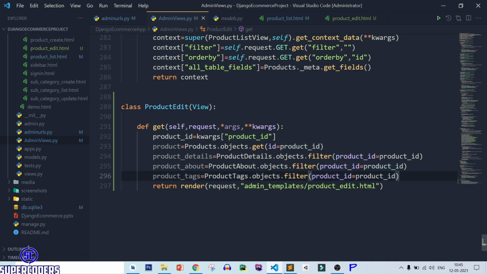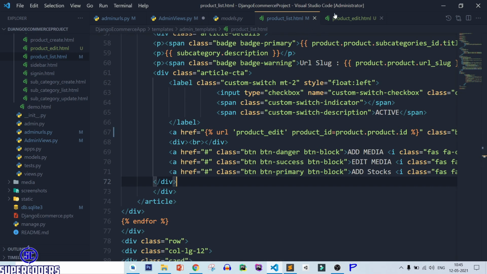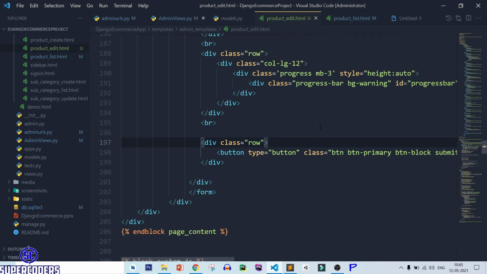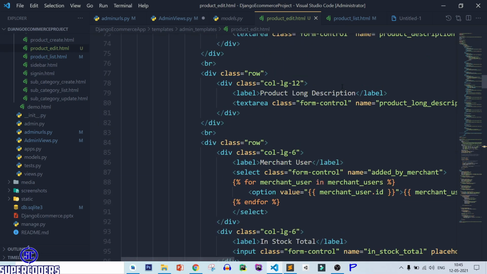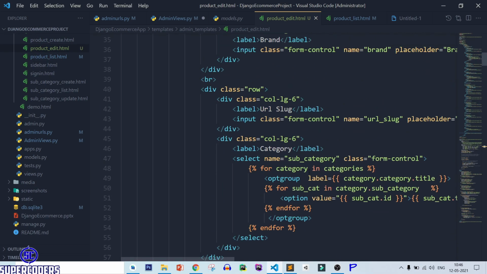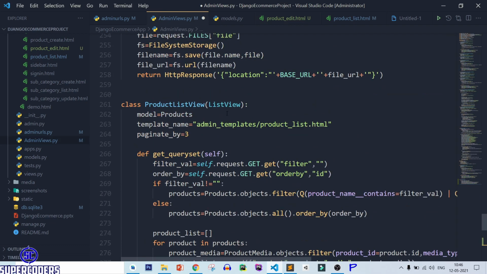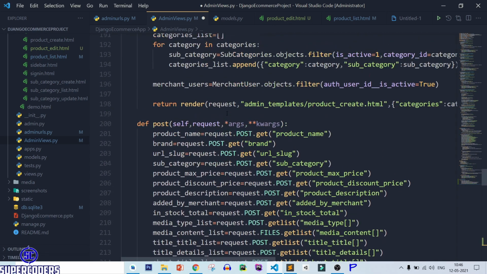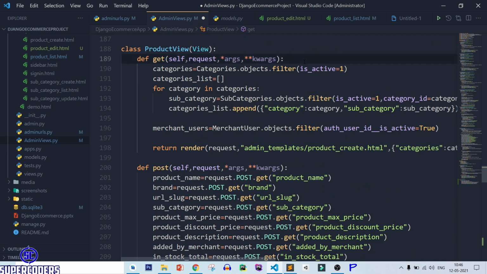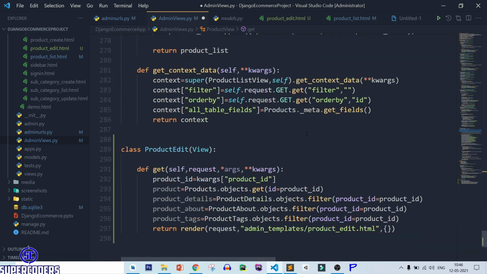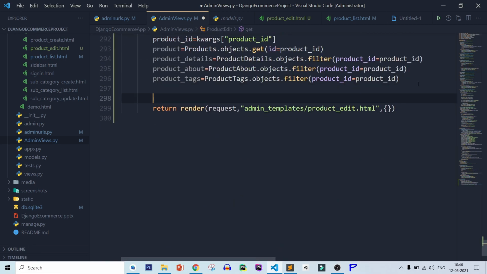Now let's pass the data to our template page. And also we need to pass one more thing, which is our category, I think. Okay, we need to pass categories also. So let's see how you can pass categories. You can simply copy the code of the product create page where we are accessing the category data. You can see this is the category code for fetching categories and subcategories. So just add it here.